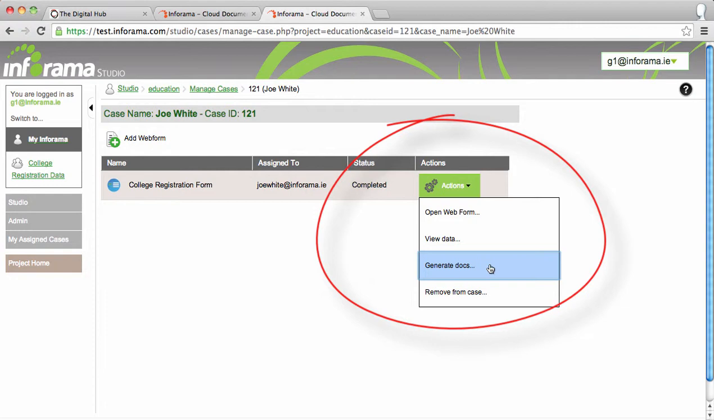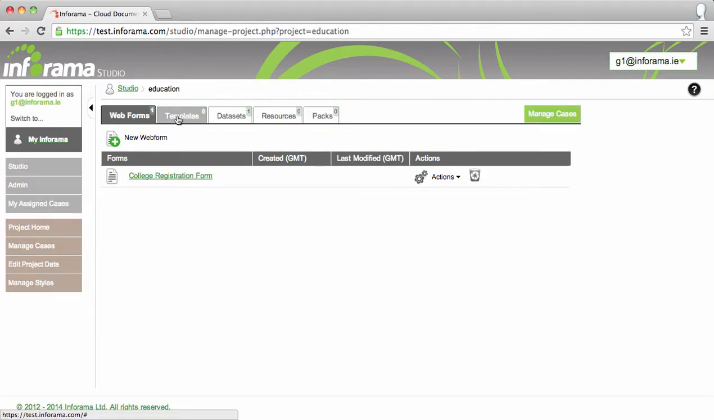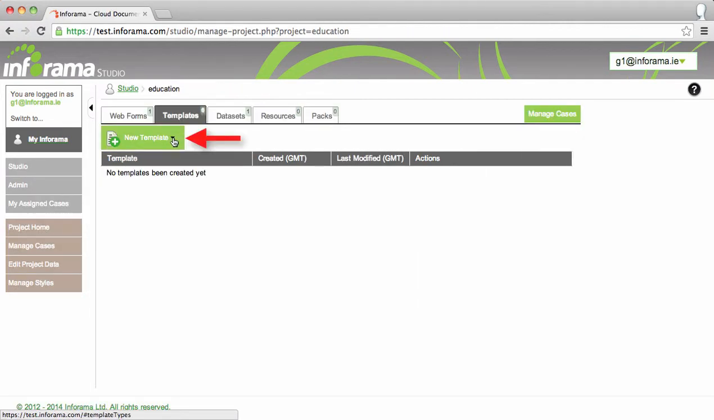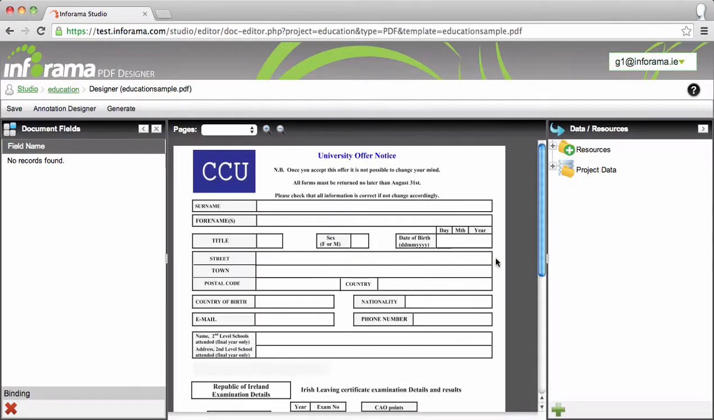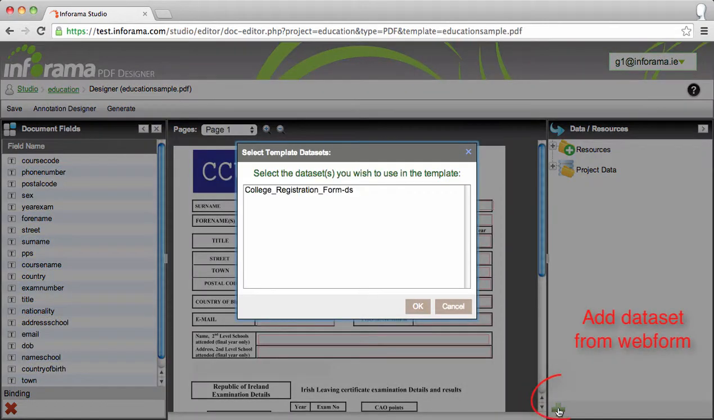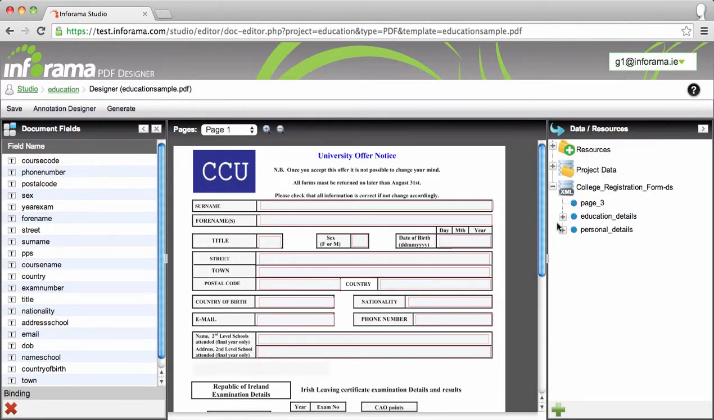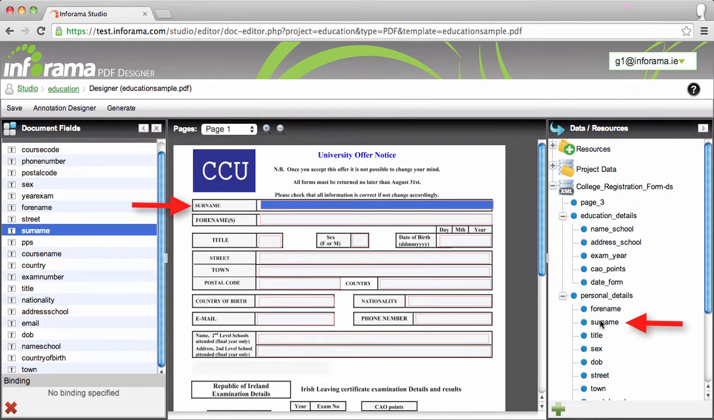Before we can generate our document, we must upload our template. Using the breadcrumb or the button on the left, return to the project table. Upload the template. As this is a new project, we have to set up the associations between the template fields and the web form dataset. Bind the document fields to the dataset.